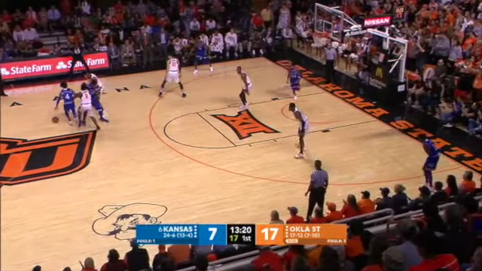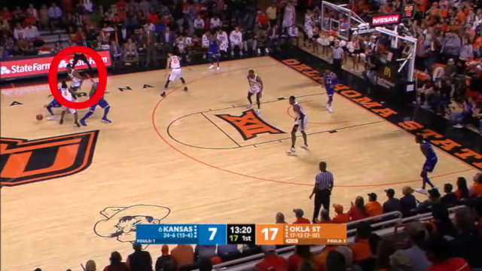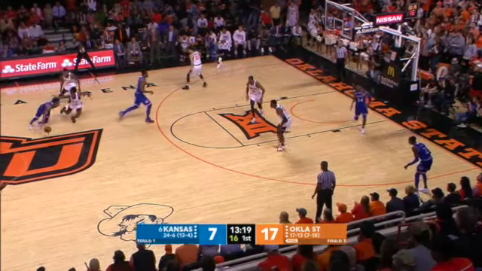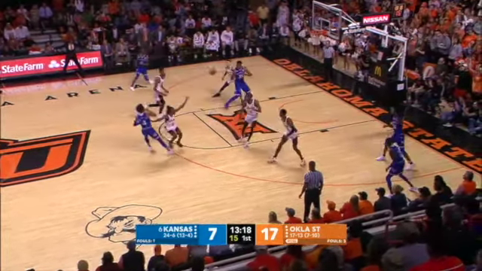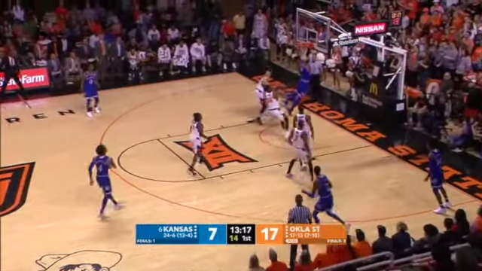Another way to attack against the high hedge would be to change direction and turn around. This play, Devonte Graham does an awesome job of that. Turns around, changes direction, and forces a scramble, but finds the open big at the hoop.